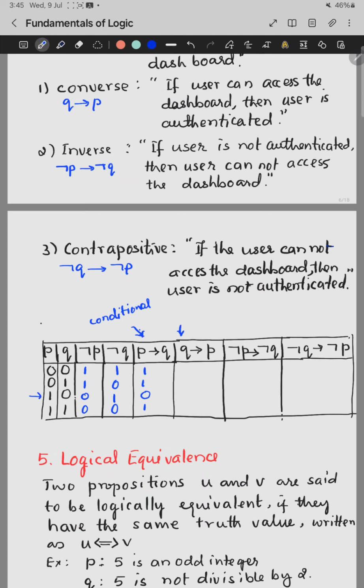And Q then P is converse. While writing Q then P, we have to read the Q column first, then the P column. So here it is 1, 0. It becomes 0 here. In rest of the places it is 1. Not P, then not Q. This is the inverse statement. This is inverse.